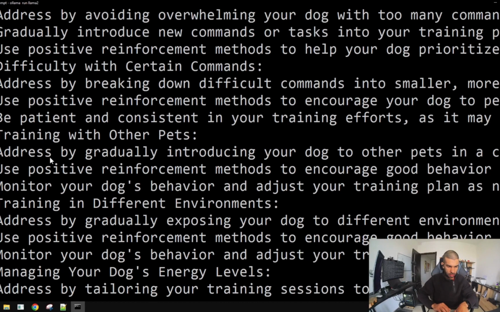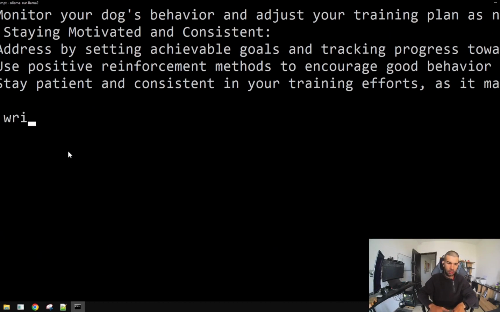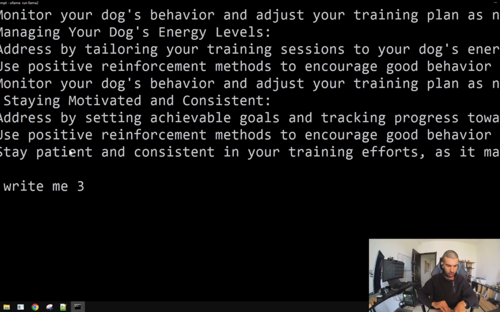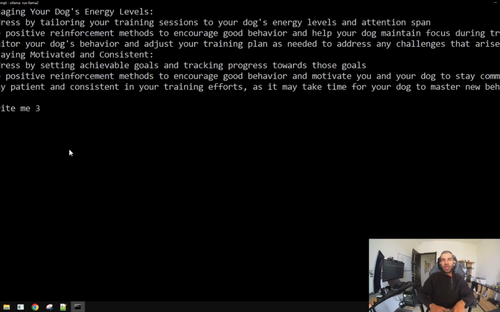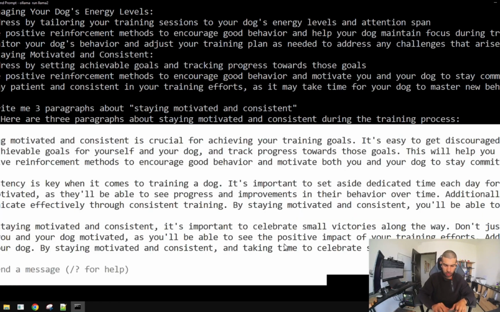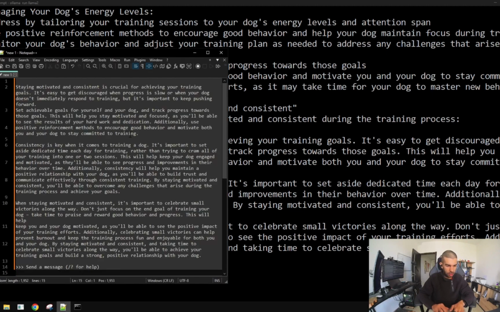Okay. So let's see if we can take this a step further. Write me 3. For some reason it just keeps going up to the top. Let me just zoom out a bit. So I'm saying, give me 3 paragraphs about staying motivated and consistent. Staying motivated and consistent is crucial for achieving your training goals. It's easy to get discouraged. Set achievable goals. And of course, this is going off screen, but I can just copy that with Control C, which I'm not sure if it translates well since I'm on a Mac running Windows. Let's see if that works. And I'm going to try, and yeah.